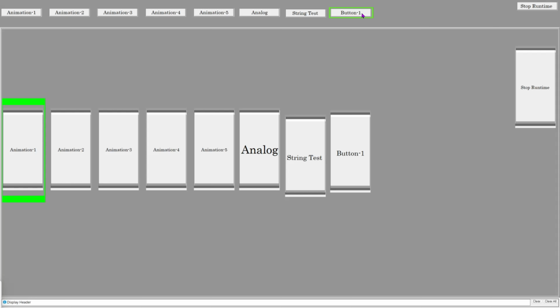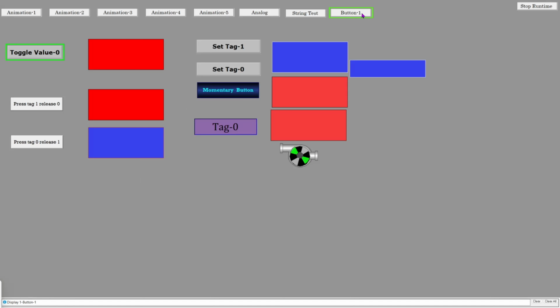Runtime client is open. So what should happen when the button tag is 0? You can see when the cursor is going on the button, the button is highlighting with green color. You can change the color, but green is a very visible color on screen.